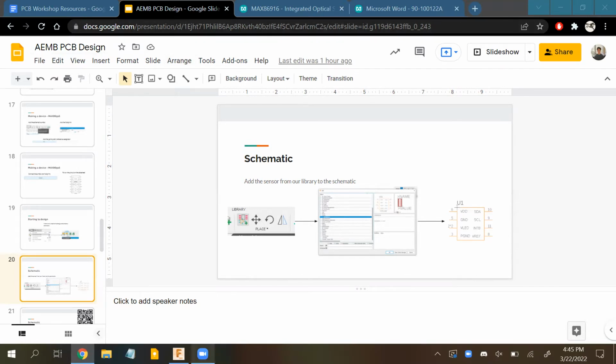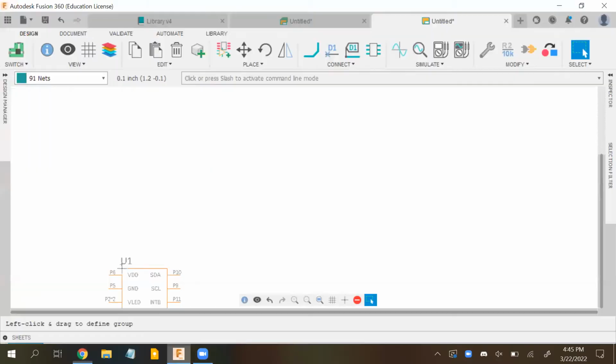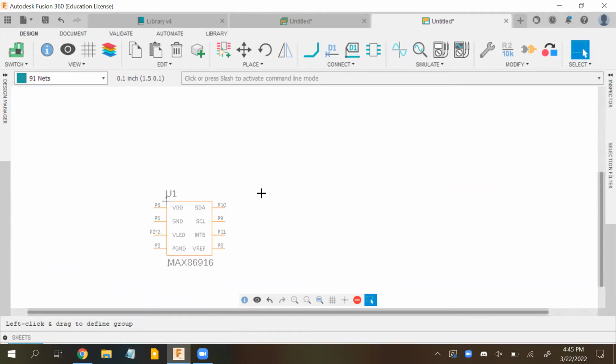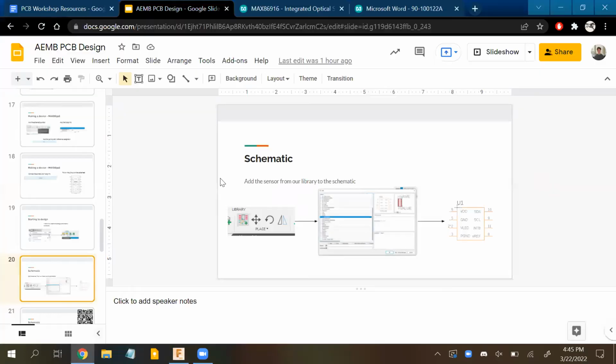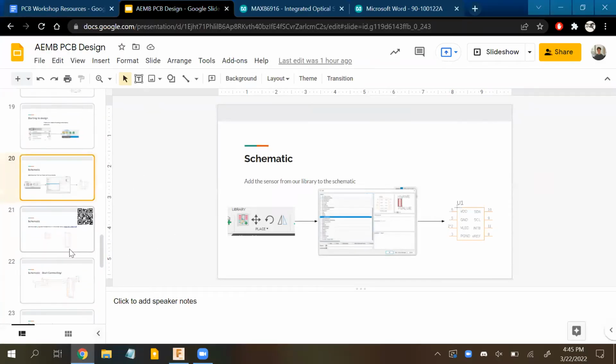Okay, so sorry, Nate, I stole your mouse, but we can go back to the schematic and we can navigate around our schematic. So to drag, you use the middle click, which is just pressing down your scroll wheel, and that lets you drag around stuff, and you can zoom by scrolling up and scrolling down. So now we've added that to our schematic.